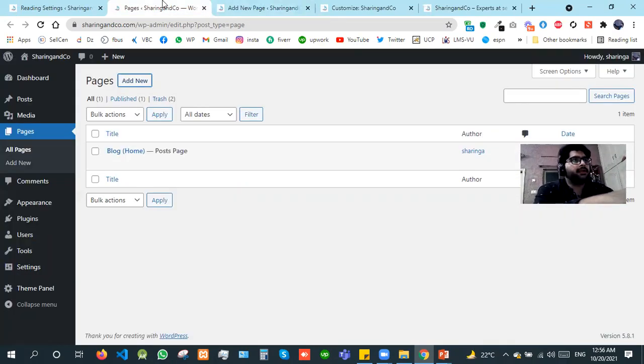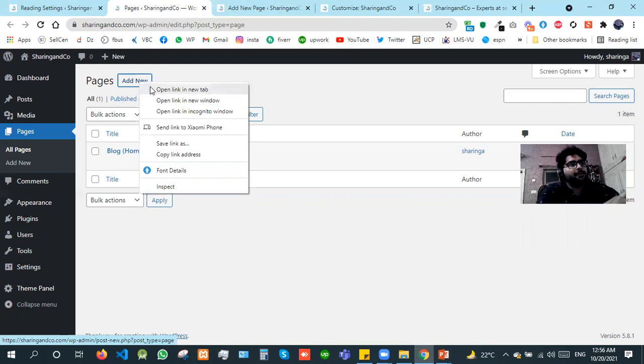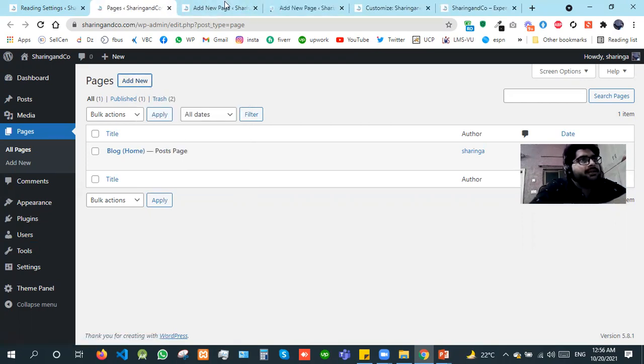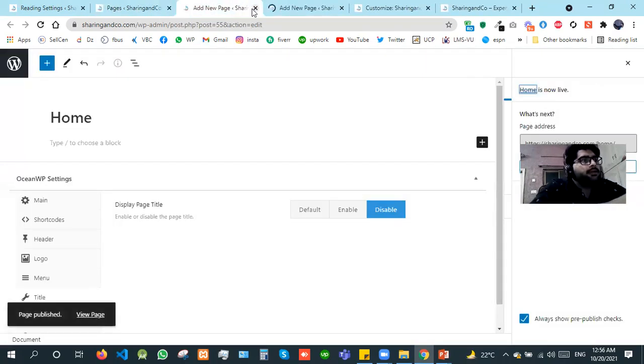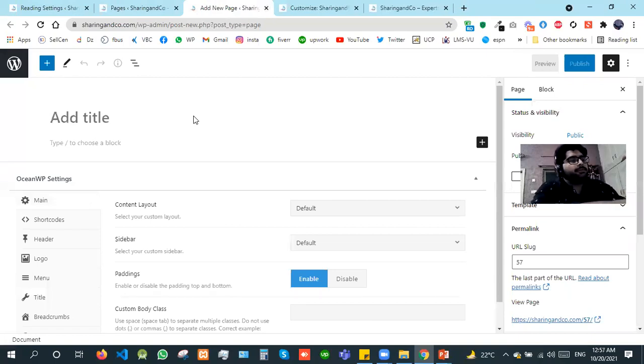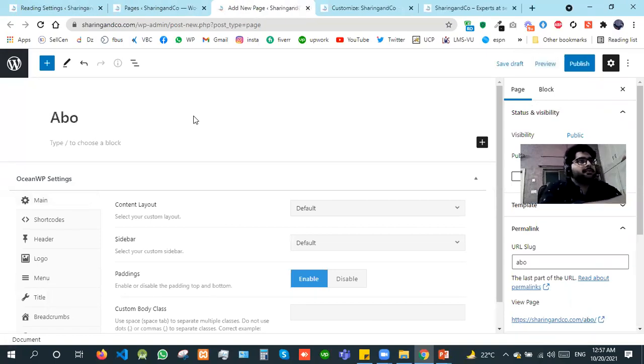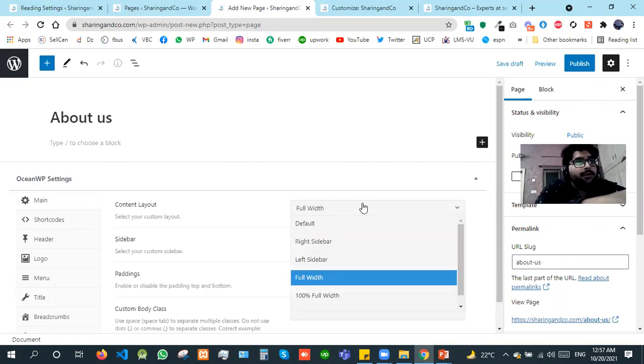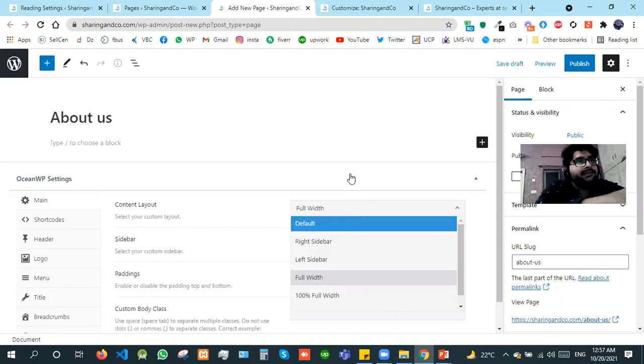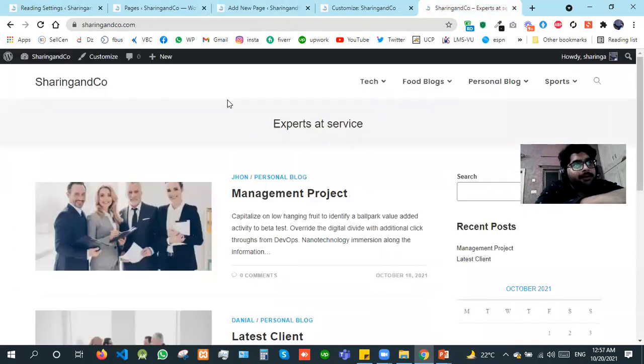Okay, I'm creating one more page. Most of you have created two or three pages, so we can also do that on our behalf. Okay, I'll create an About Us page, and I'll only write About Us. Why am I not making the content layout default? Because if I make it default, it will start having this sidebar. I don't want a sidebar in my About Us page.